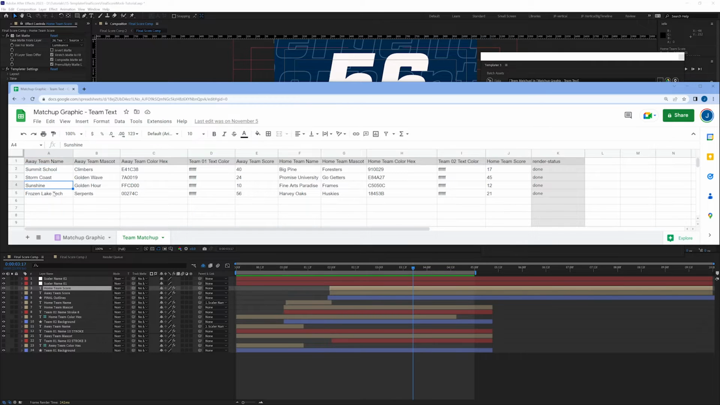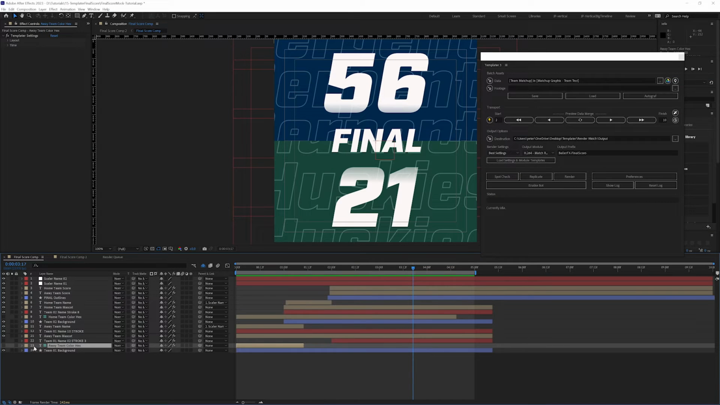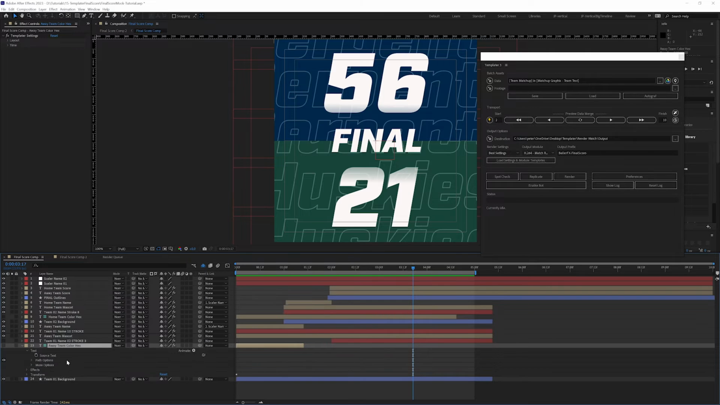Okay, so I have four different schools listed here, and then four listed under the home team name with the scores outlined on either side. And then I also have this team color hex, both for the away and for the home team. And I decided not to use this text color, but I left it in here in case I wanted to change that later on. So I actually didn't link these up. These are just dummies right now. But for the away team color hex, the way that I'm bringing that in is the 6-character hex number is being brought in through a text layer. So away team color hex is down here. So this is getting mapped to the source text.